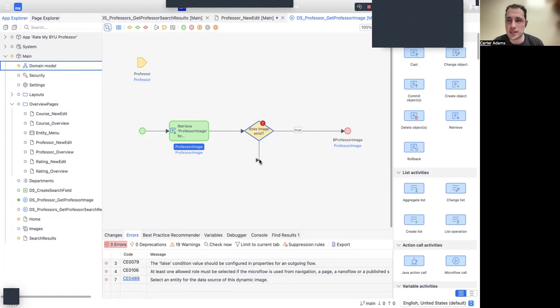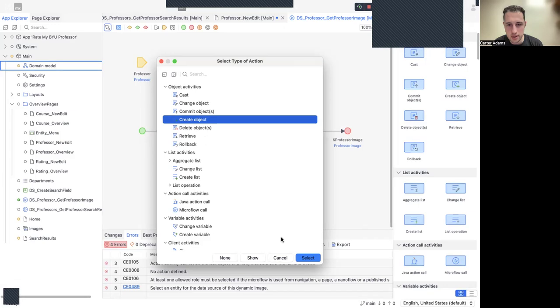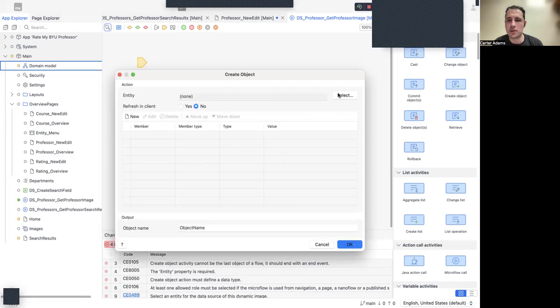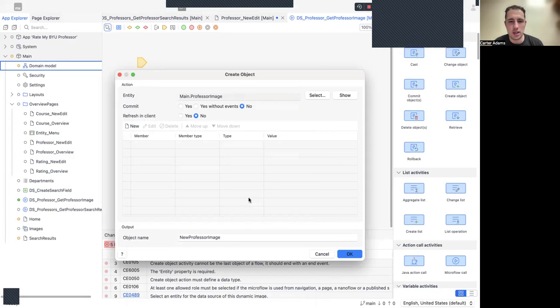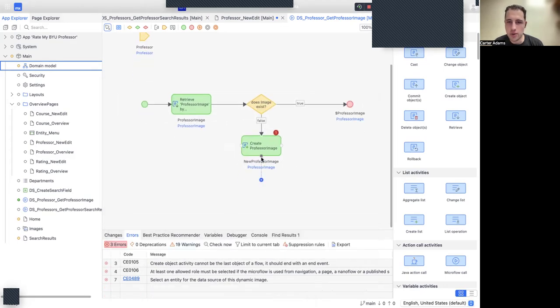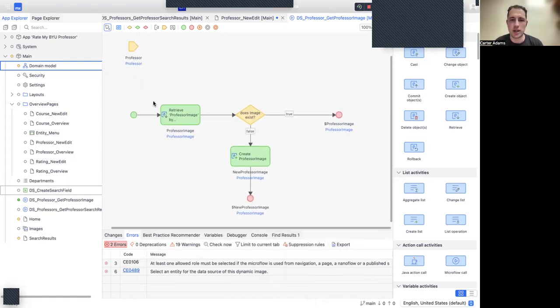If it doesn't exist, oh, I can't talk. We want to create a new one. So let's do an activity, new activity. And in this activity, we want to create an object. So we can click select. And what do we want to create? We want to create a professor image. And we don't need to worry about that. New professor image, that's great. So now we created it, but now we need to return it. So let's create an end event, just like that. And we can double click into this and then return the new professor image. And you'll notice that got rid of all of our errors in this microflow.